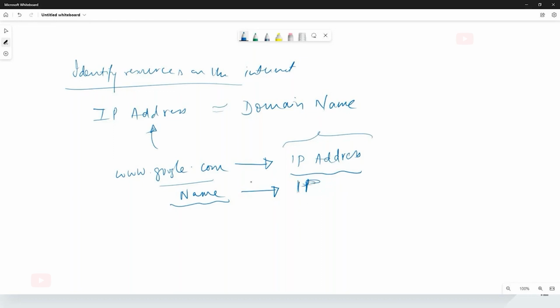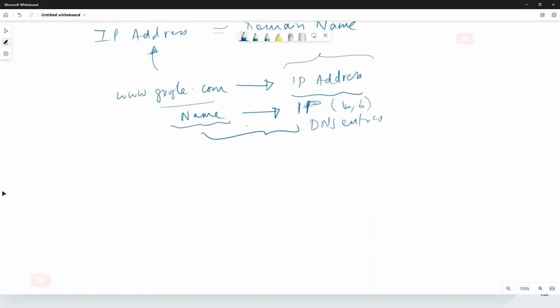This is called the DNS system, where we use names for the IP addresses, and these entries are known as DNS entries. Each entry will have a name and its associated IP address. This IP address can be IPv4 or IPv6. Again, I'll talk about this in some time. So using IP addresses or domain names, you can identify a resource. It can be a website, or an application running somewhere. It can be either through IP or DNS.